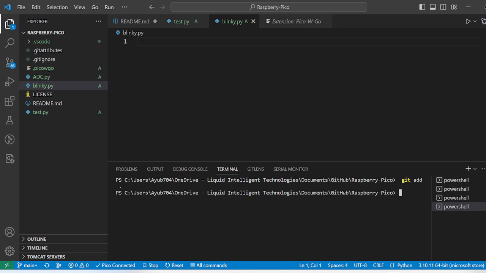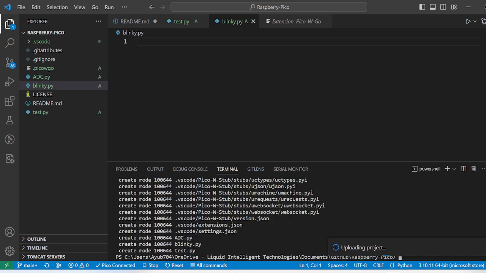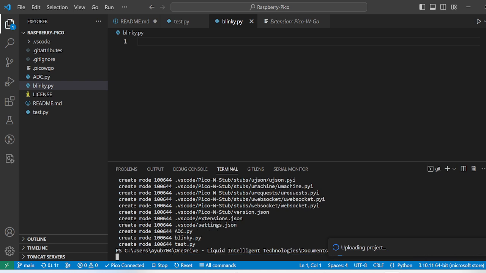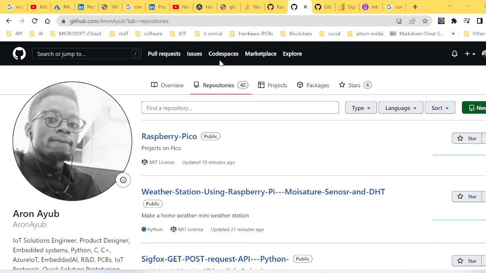git add, perfect. Then git commit, added new files. Then I want to do git push. I want to publish this in my repository. So it's done. Let's see if we have anything in our repository.